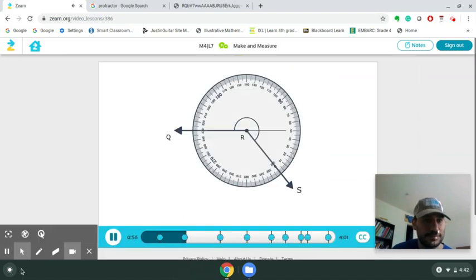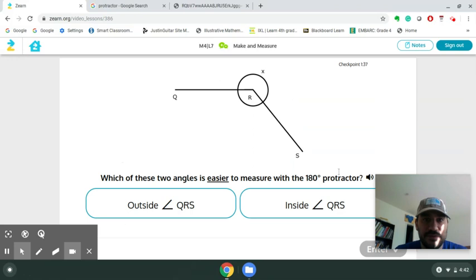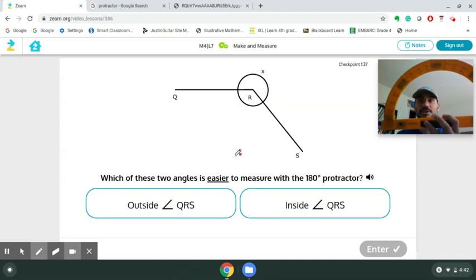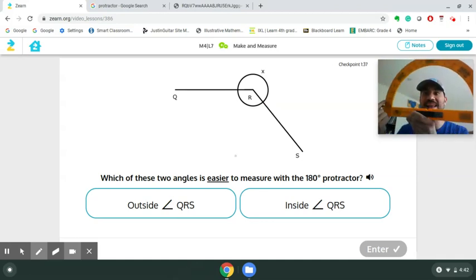All right, my friends, which of these two angles is easier to measure with the 180-degree protractor? What do you guys think? I think if it's 180 degrees, we know that the outside's larger than 180 degrees. So the inside looks like it's much smaller than 180 degrees. 180 degrees is our flat line.